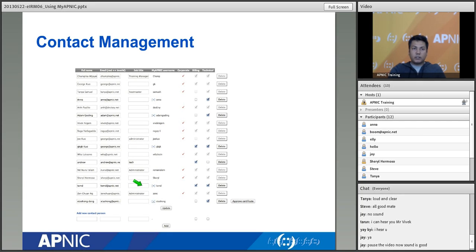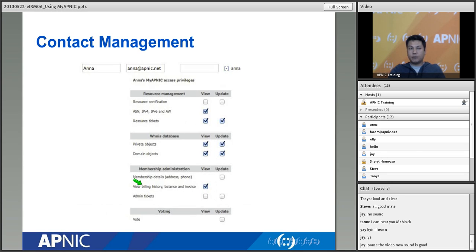Another thing to notice here is the plus buttons you can see next to some of these usernames, and that is used to manage the user's specific MyAPNIC privileges within MyAPNIC. So for example, if I clicked on the plus next to the user Anna, this is where you can see what privileges the user Anna has within MyAPNIC.